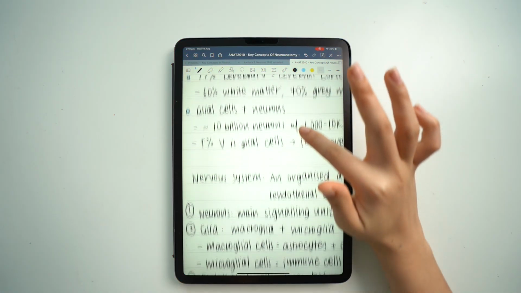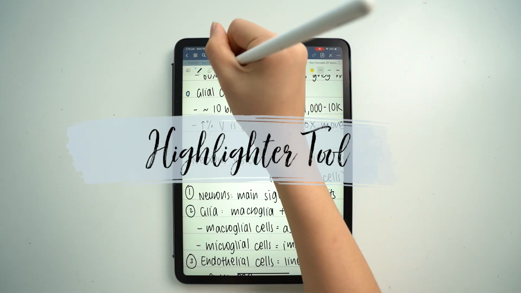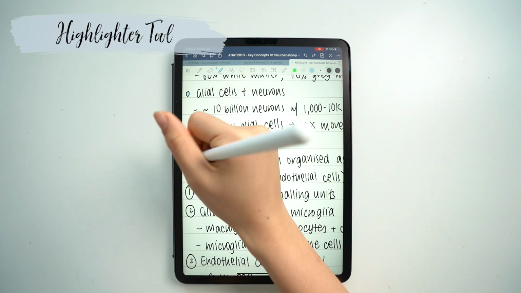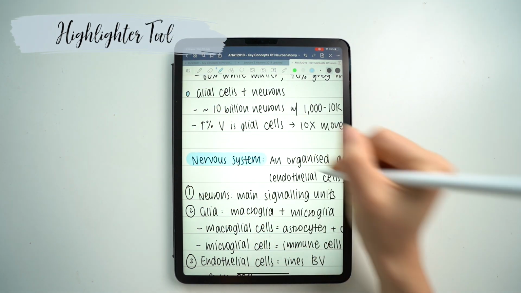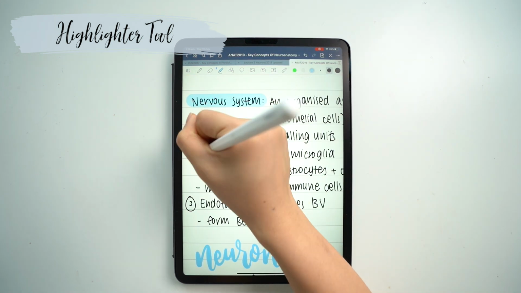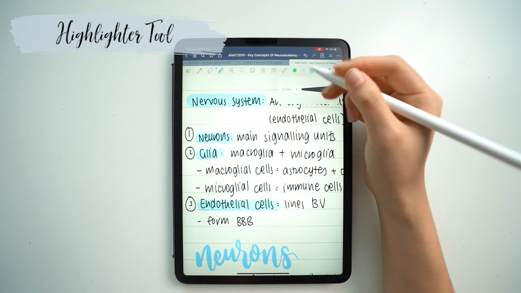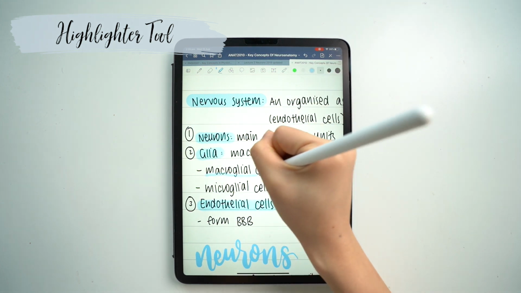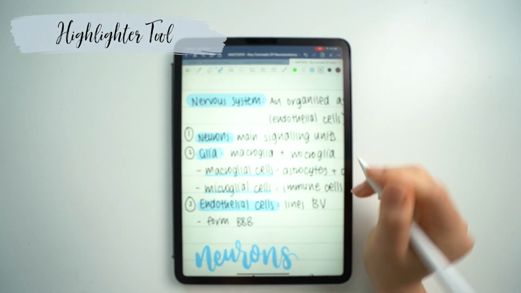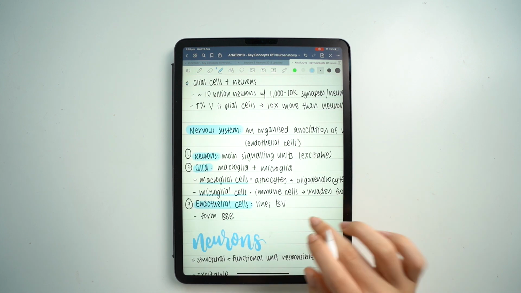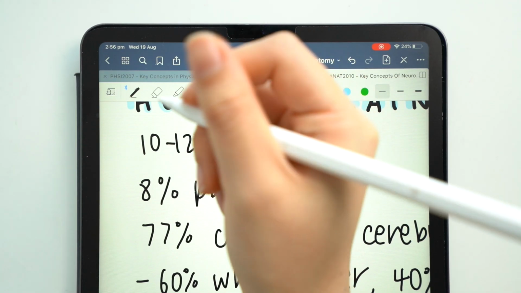To make my notes more cohesive and effective, I'll usually just stick to one color of the highlighter, so here I'm using the blue. And I'll highlight any definitions that I need to know, any keywords or like factors of something. If you want to bring attention to words that maybe aren't keywords but are still relevant, then you can use the 1mm tip of the highlighter tool and underline things. I find that really helps to differentiate different points.